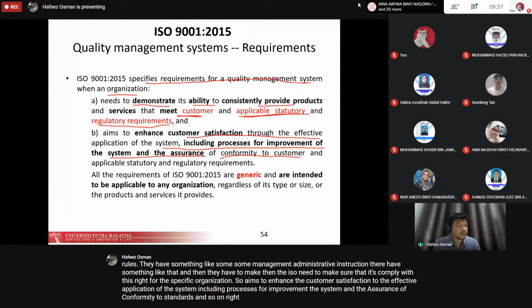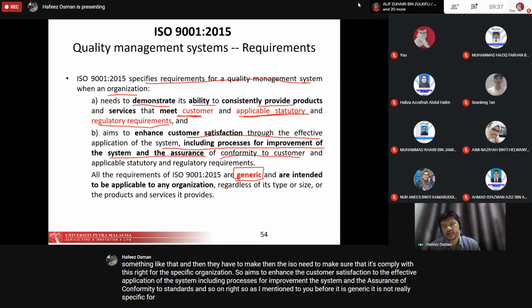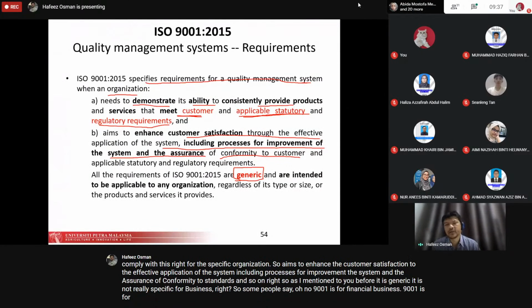As I mentioned to you before, it is generic. It is not really specific to a business. Some people say, oh no, 9001 is for financial business, or 9001 is for the supplier, the one who does the supply, they need to have 9001.